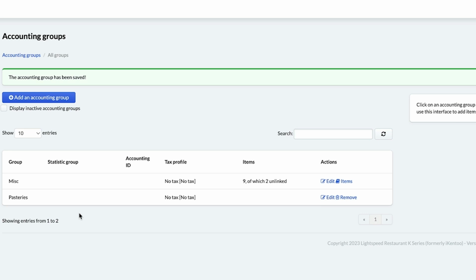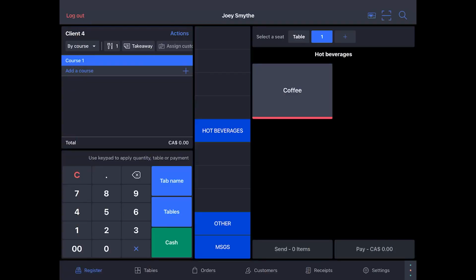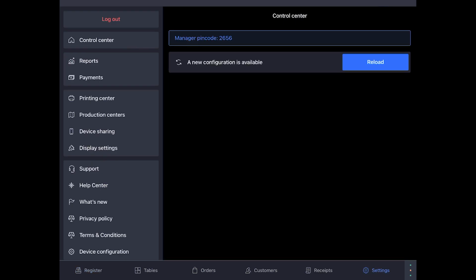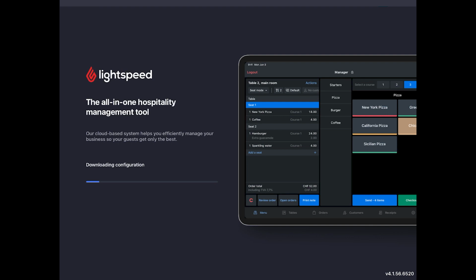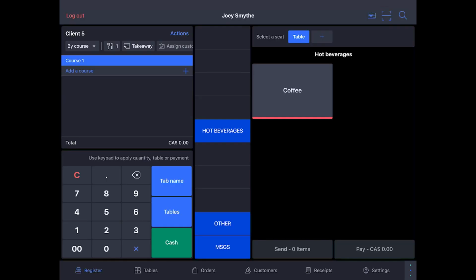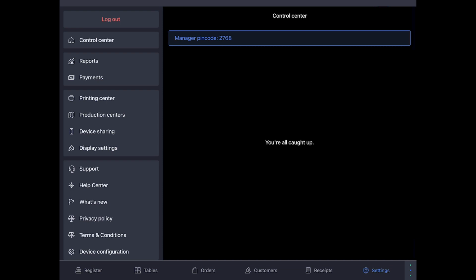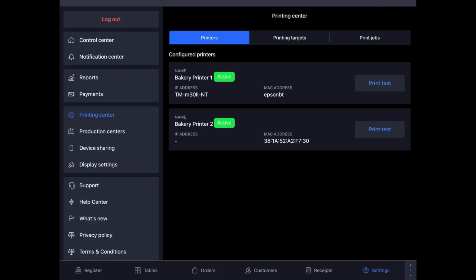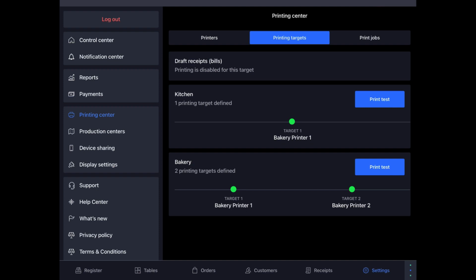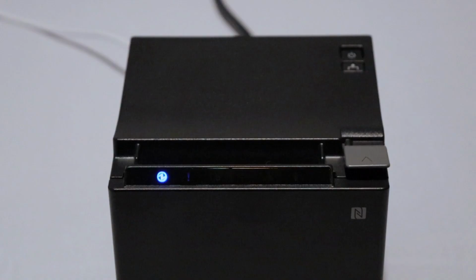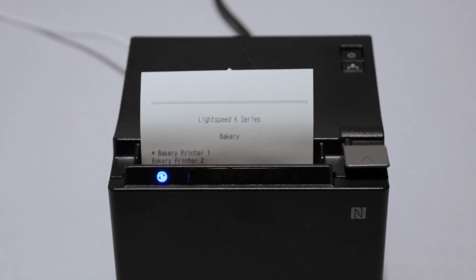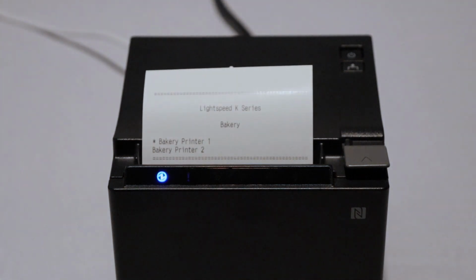Now, let's go to your iPad and reload the configuration. This is a required step whenever you make any changes to your back office. And we'll run a test to confirm that the printing profile and production center are set up correctly. Go to Settings, Printing Center. Tap Printing Targets. These are your production centers. If the printers show green dots over them, that means they are functional and ready to print. Tap on one to perform a test print. And if you've configured it properly, the printers linked to that production center will print a test receipt with the production center's name on it.